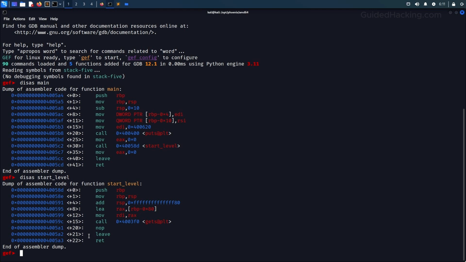Then we just have a nop, a leave, and a ret instruction to return to the caller function, in this case the main function. Before the call to gets, we set up the function argument, which would be the destination where the data should get written to, and due to the x64 calling convention, this parameter will be passed by the RDI register. We can see that in the instruction prior to the call, the value of the RAX register gets moved into RDI, and RAX has the address loaded at the address of RBP minus hex 80.